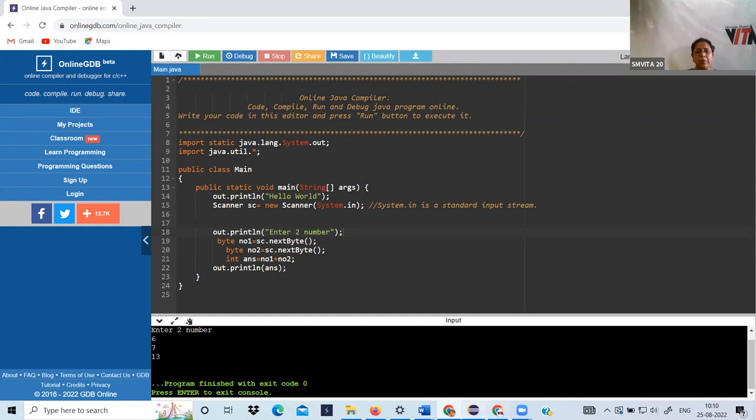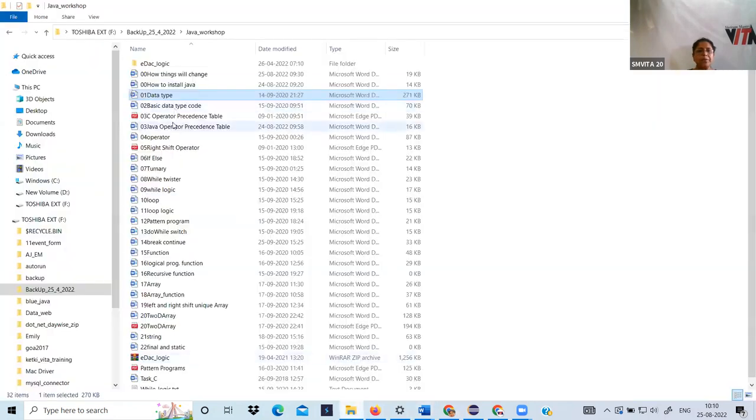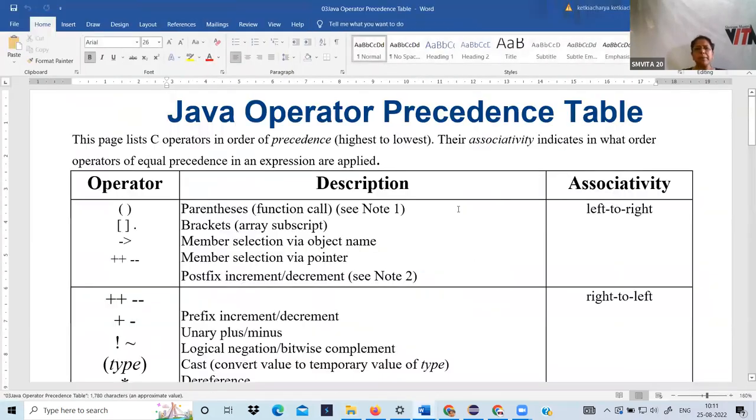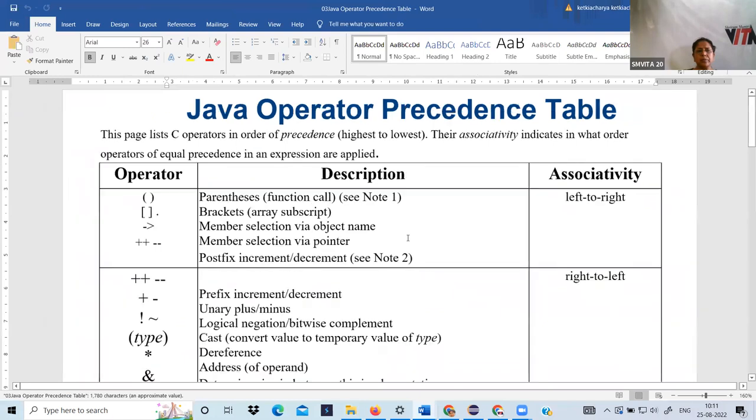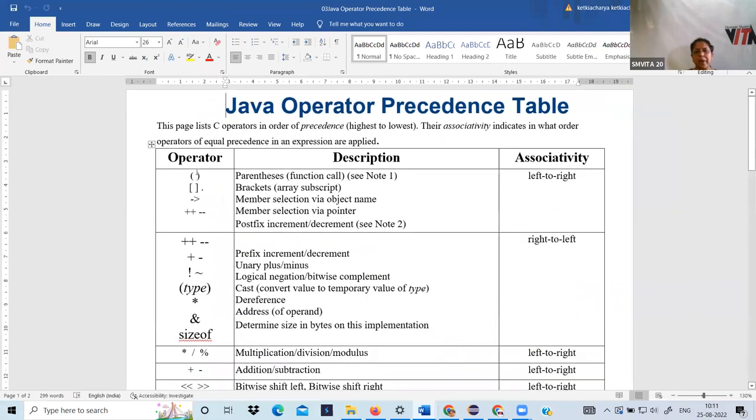Today, we'll go ahead with basic operators. So let me take you ahead with the basic operators. And based on that, we'll do small examples understanding each operator. So if you see, this is the precedence table. So parenthesis is the highest precedence. Square brackets we use for array subscription. We do not have pointers in Java.